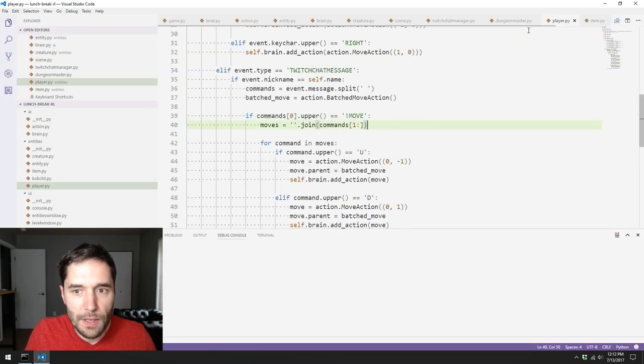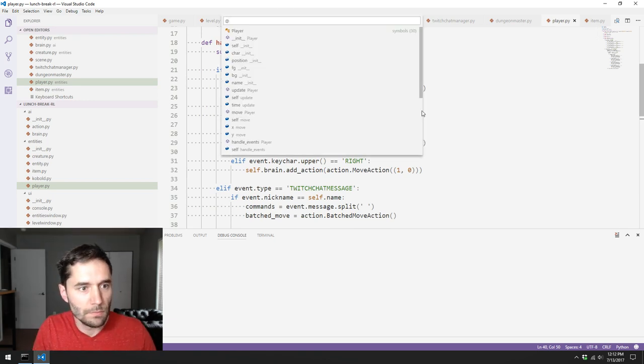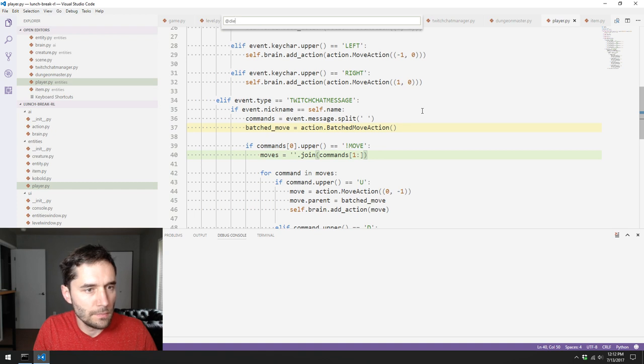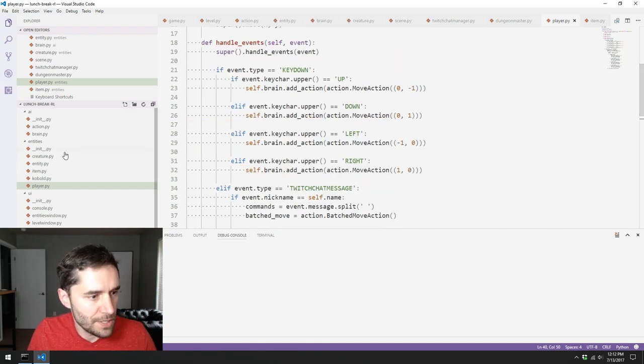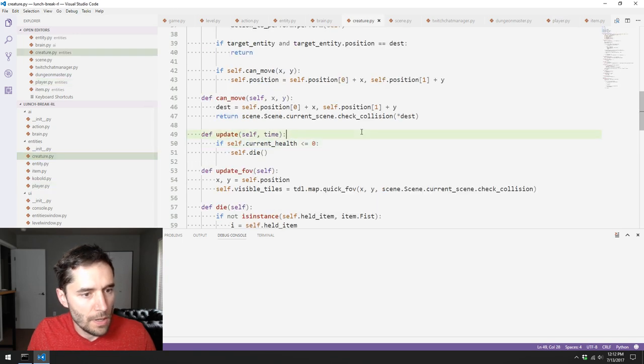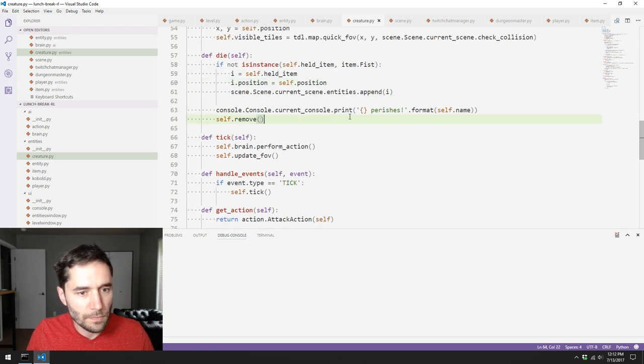Okay, so I think a player doesn't have a die, but I think creature does. And players are creatures. Creature die down here. If you're wielding something other than your fist, go ahead and drop it at your current position. Cool.